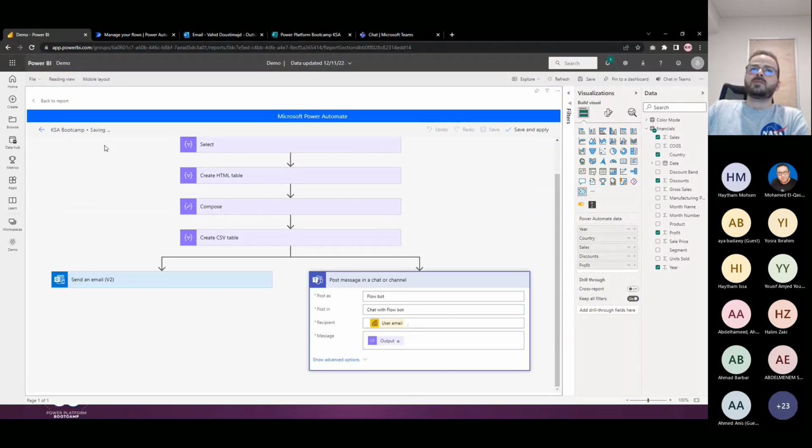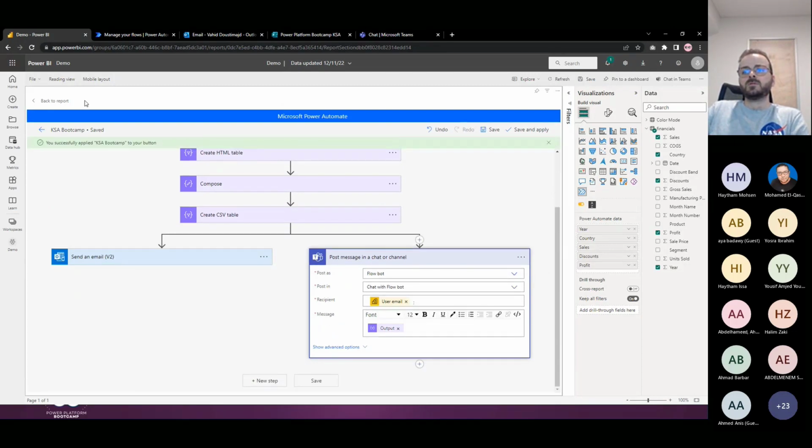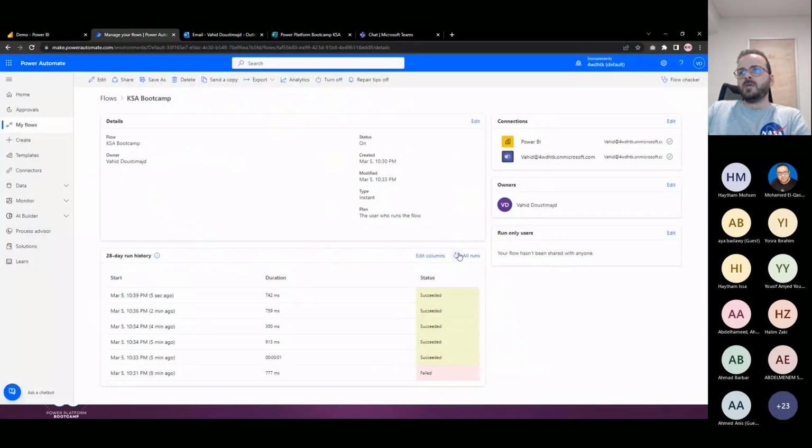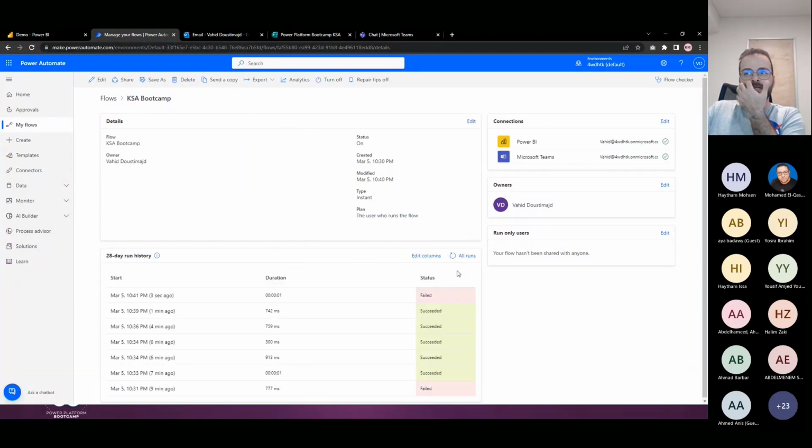So okay, click and save, and then back to the report to save that. So trigger that one again, back to here to see if it's triggered. It triggered. Still, yeah, it failed.